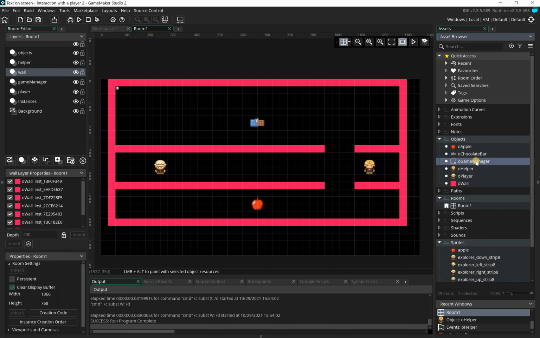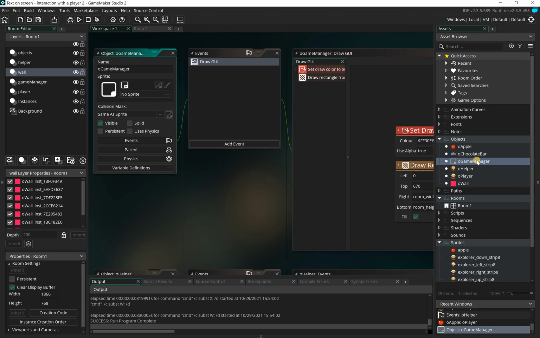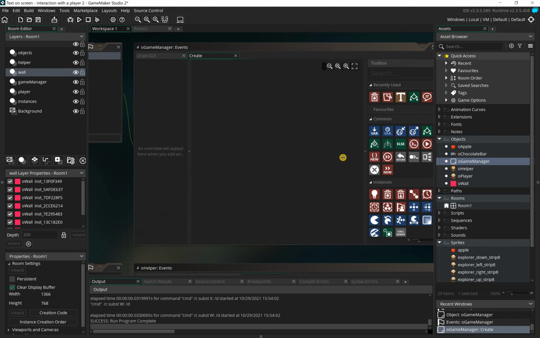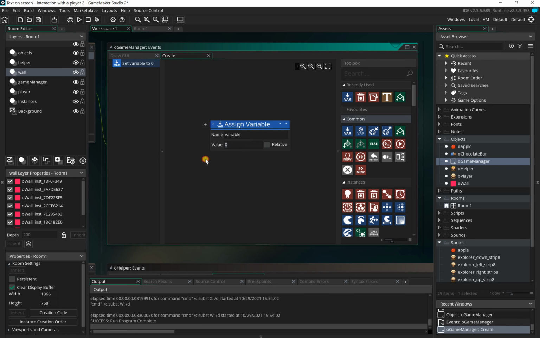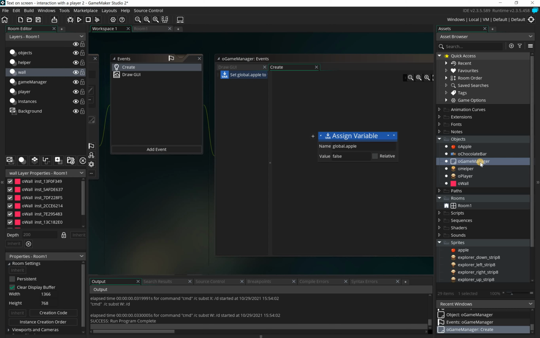So I'm going to double click on the game manager, and because the game manager is in my game always, I'm going to click on add event and create. And what I'm going to do is drag in my thing here, and I'm going to say global.apple, and I'm going to set this to false. Now the reason I want this in my game manager is because I'm going to destroy an apple, right? And once I destroy it, I'm not going to be able to reference it. So I make the variable here in the game manager, and because it's global, it's viewable by everything.